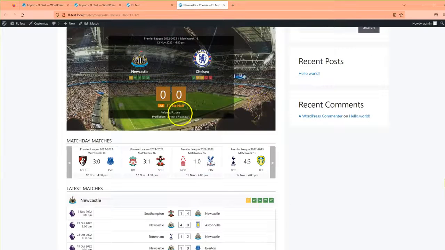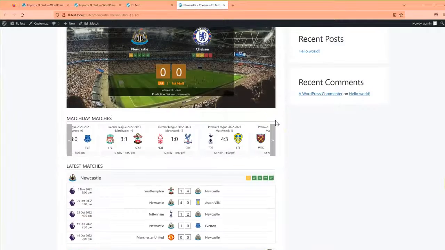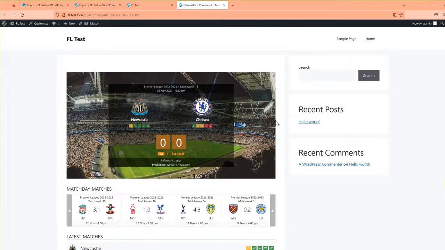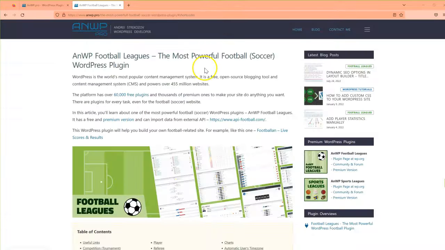The plugin supports live hot updates in several blocks: game header, timeline, and game comments, and it has a unique layout for live games. If you would like, you can create it. The Football Leagues plugin is very powerful and has tons of useful and unique features. I recommend visiting the plugin overview page to find out more.